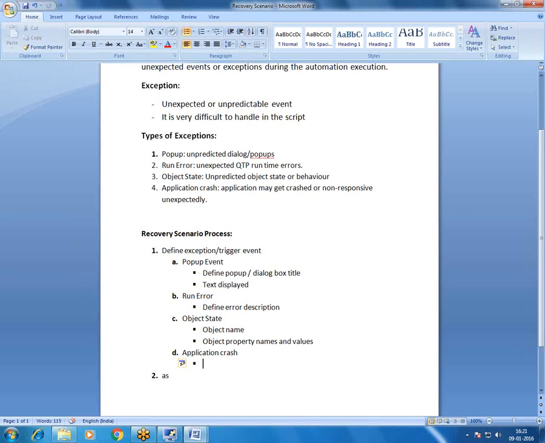I'm telling you an example. These kinds of situations may lead to an application crash unexpectedly. So it is one type of exception. How can we define this application crash event in the recovery scenario? How can QTP identify that an application has crashed or is not responding? How does it know which application is not responding?